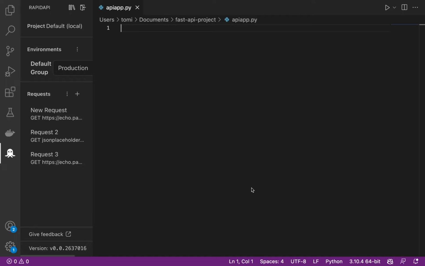First of all, you want to make sure you have FastAPI installed if you've not used FastAPI before. To do that, just open your command prompt and run pip install fastapi. It's that easy. But once you have that installed, let's get straight into coding.